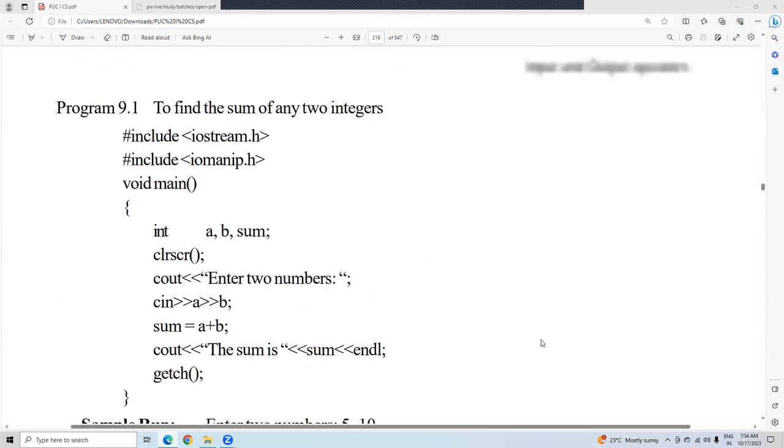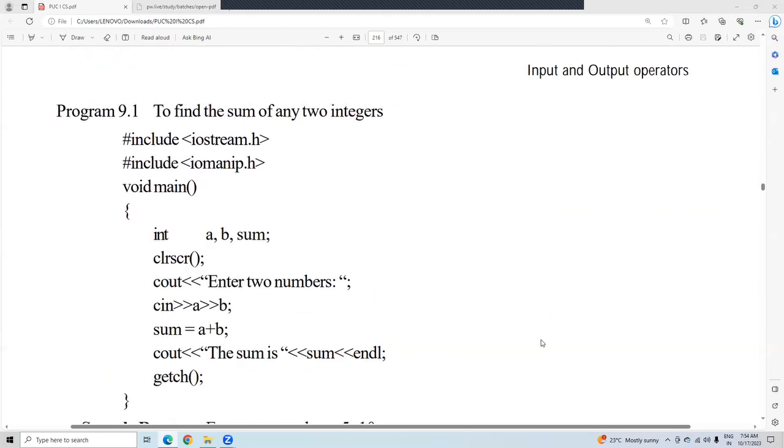Here you see there is a program to find the sum of any two integers. We have #include iostream. You can write .h, but in modern compilers, .h is not mandatory. #include iomanip.h is there, so that means they are using manipulators. We studied two manipulators in the previous chapters, setw and endl.